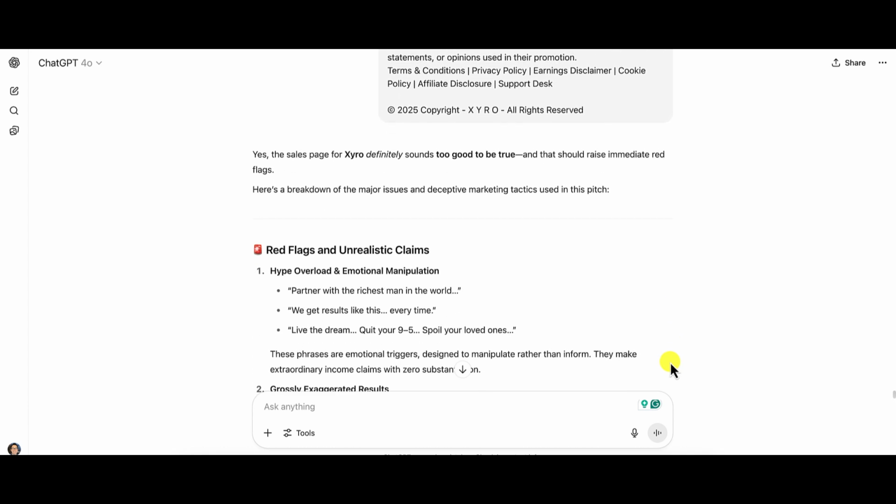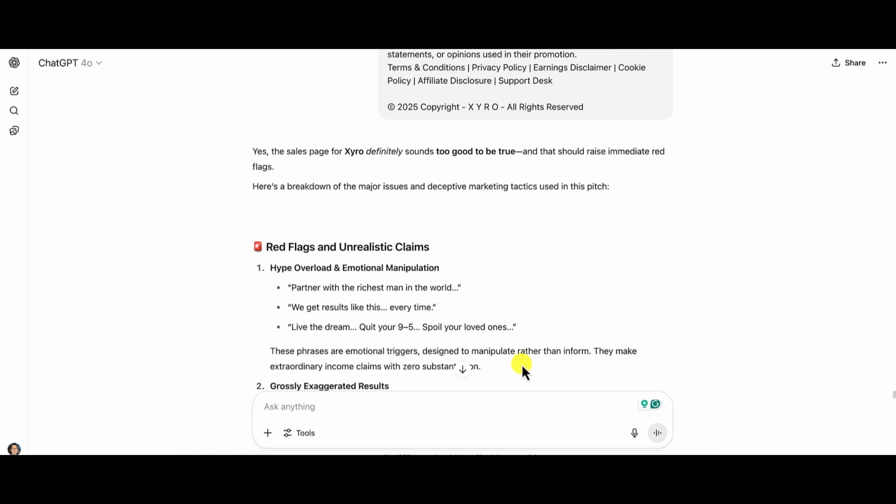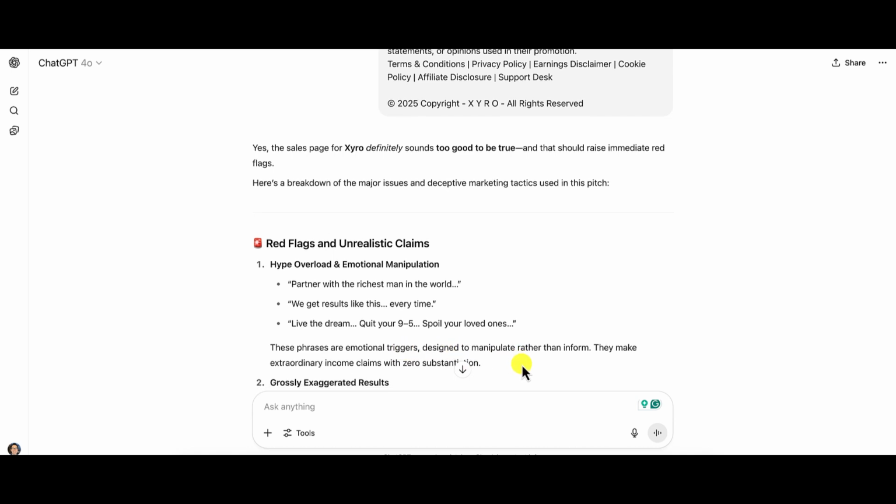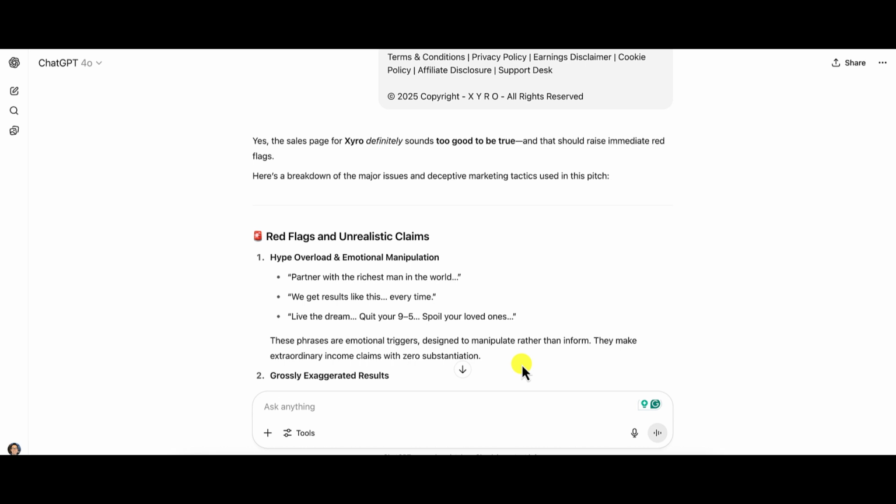First of all, hype overload and emotional manipulation. This is very common. Partner with the richest man in the world. We get results like this every time. Live the dream, quit your 9-to-5, spoil your loved ones. These phrases are emotional triggers designed to manipulate rather than inform.